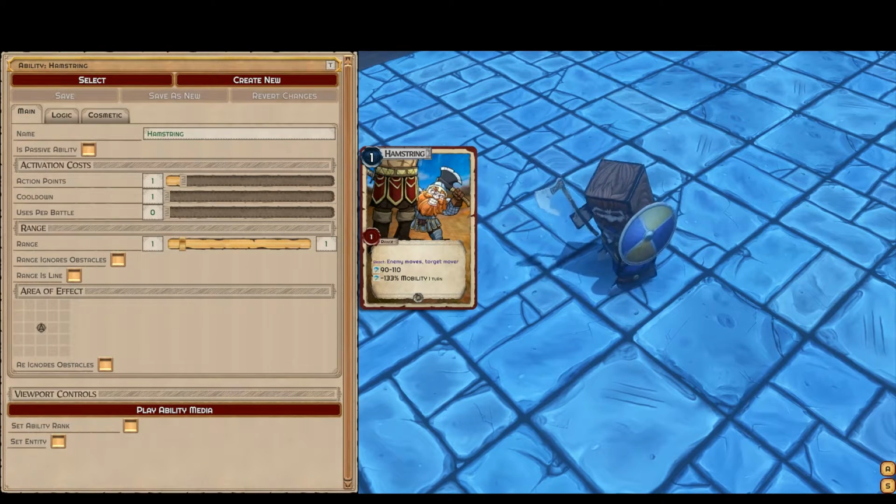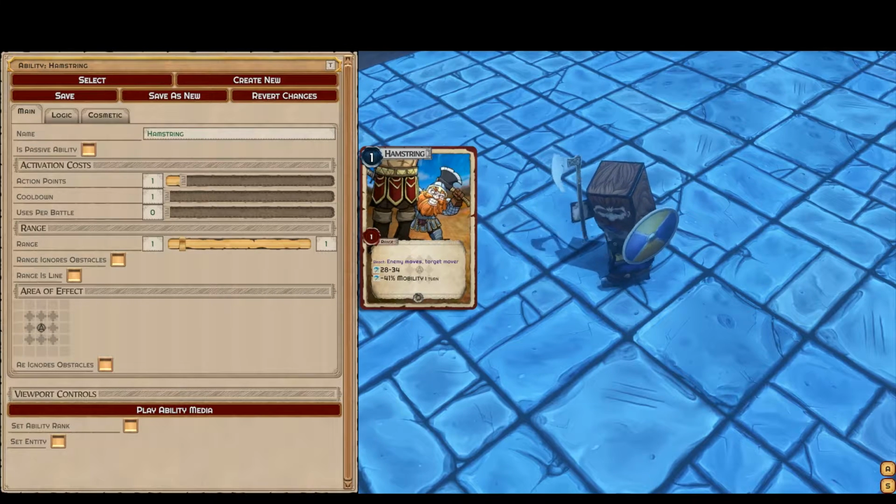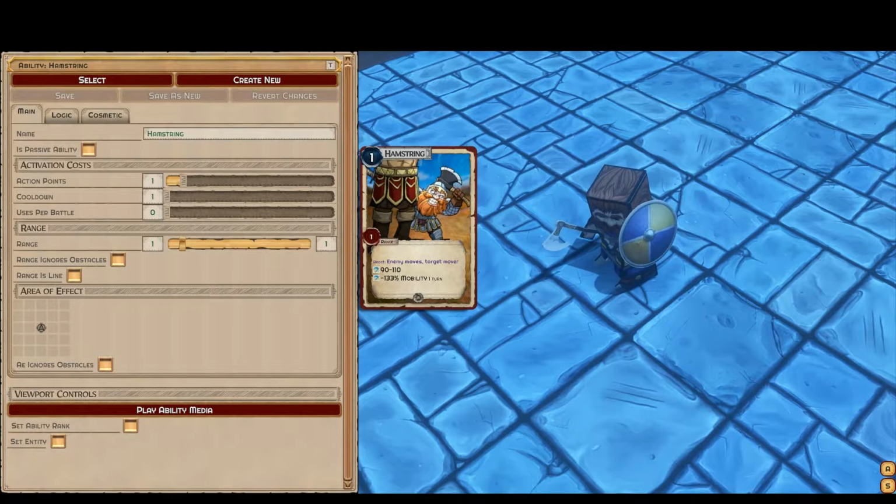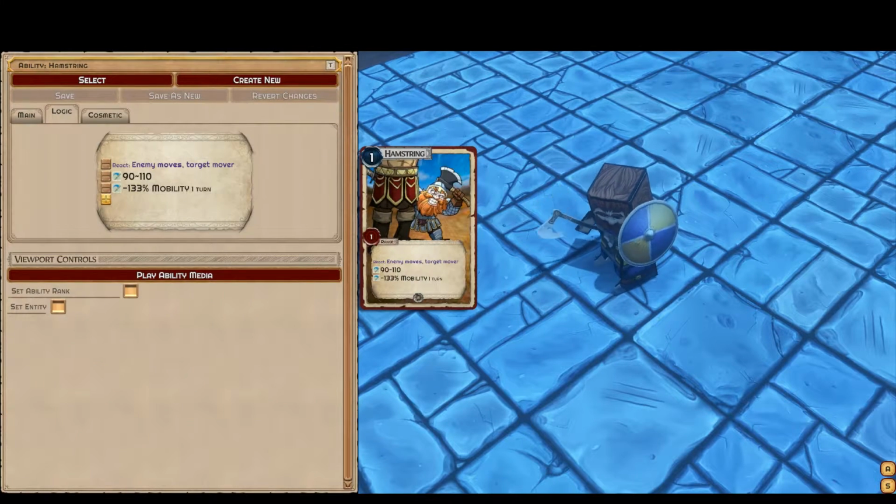So this is your main view. Here we can change the amount of action points that this costs, and you can see that the numbers are automatically updated there. You could add cooldowns, you could add uses per battle, etc. And you can, of course, create any pattern you want as far as the AE is concerned. You can then go over to your logic plate.